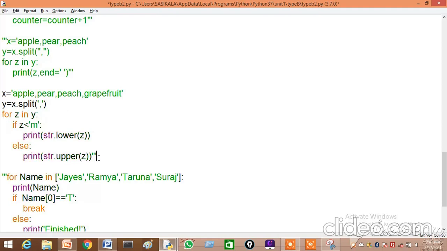So what is the task we have given to this for loop? It has to make it lower and upper. What is the condition we have given here? If the z value is lesser than m. For example, the first z value will be apple, right? The first character of apple is a. A is less than m only.